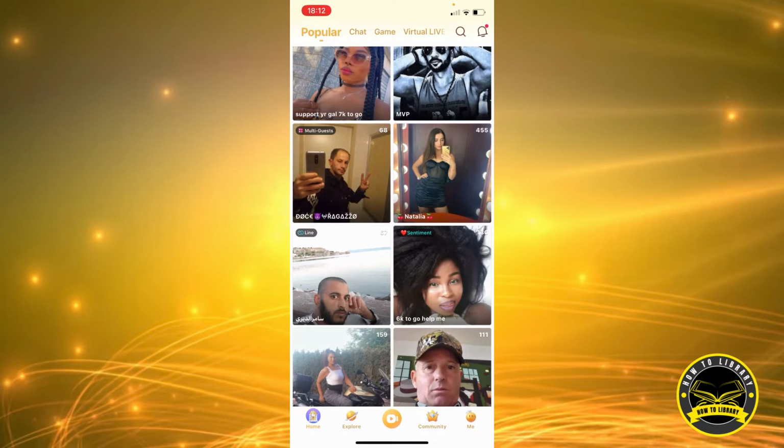the screen there are 5 icons. One means home, that's where we are right now. Explore, to explore the community, and the one in the middle with the camera, that means for you to go live yourself. The one next to it, community, that's for the community of Bigo Live, and the one at the bottom right corner, me, that's your profile.